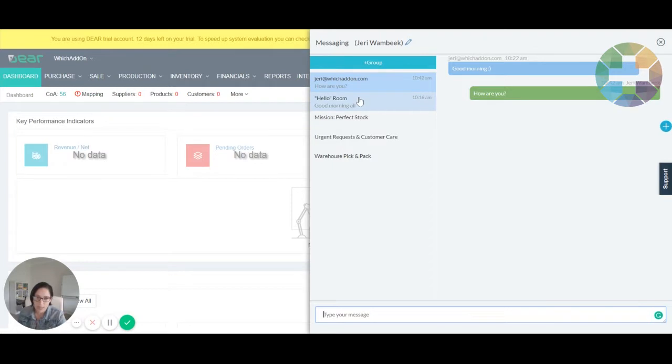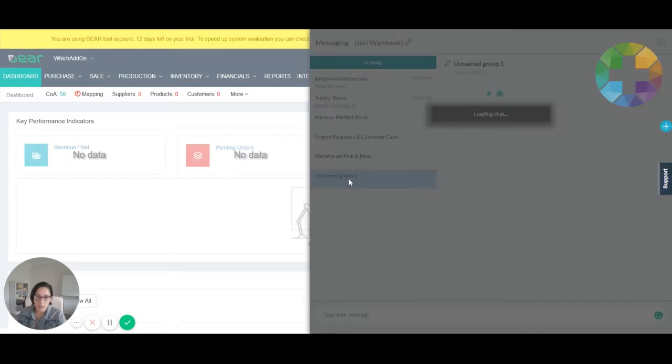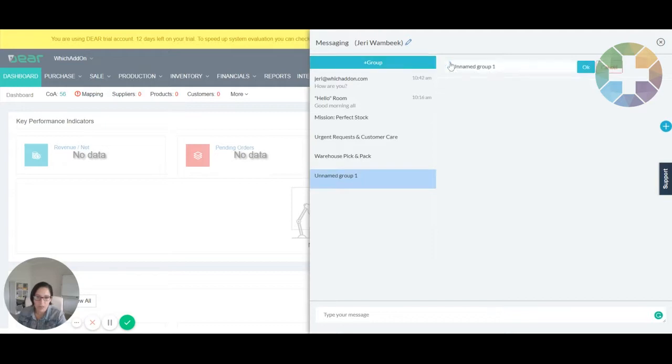Then next, I've created some rooms. I created some rooms by hitting plus group. And then once you hit the group here, you can come up the top and edit the group, so you can choose what you're going to call it. I'm just going to call it demo group because I can, and that shows you how easy it is to create a new group.